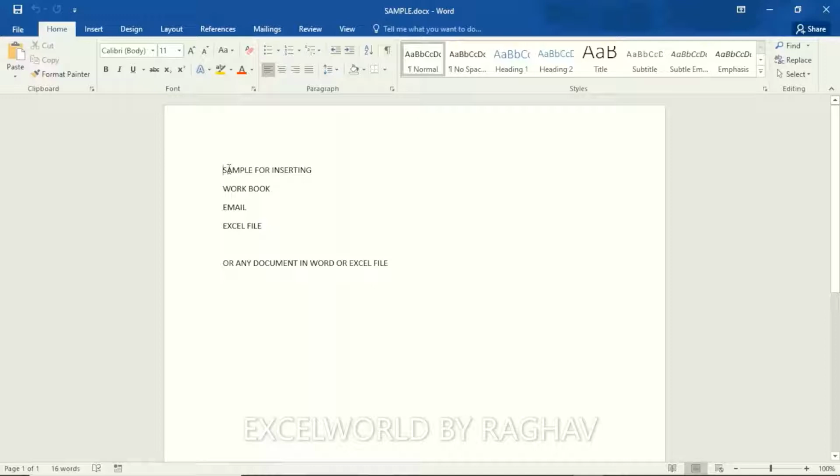It's not only that we can insert in Excel, we can insert in a workbook or any other Word document. The shortcut key is Alt along with I and O. This is the shortcut. So the shortcut key is Alt I O.